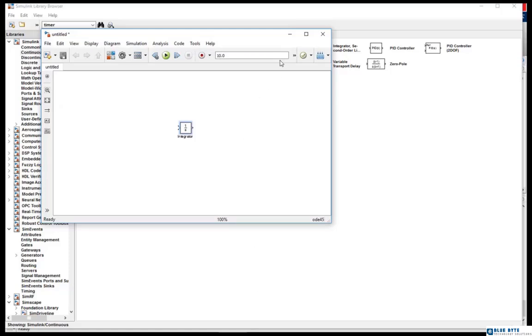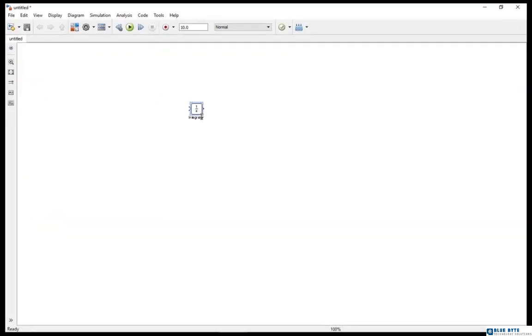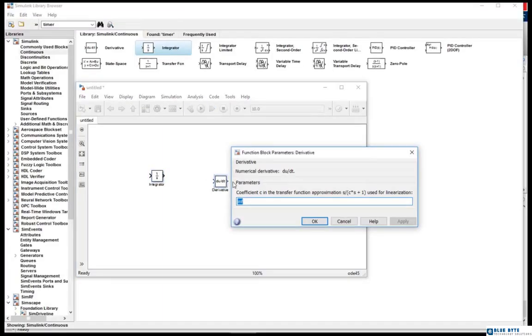The next and important block is the integrator, as it is applied in most of the simulations. For example, this derivative block cannot be valid because this block is an approximate of a derivative, and we often want to have numerical derivatives. As you saw, by double clicking on the block, we can see how it works.